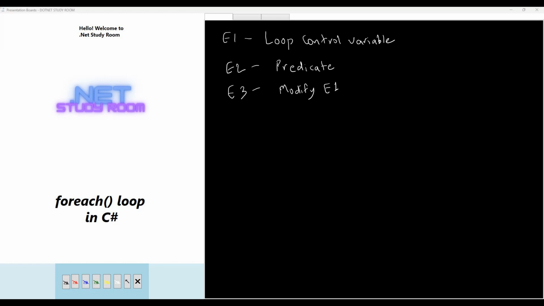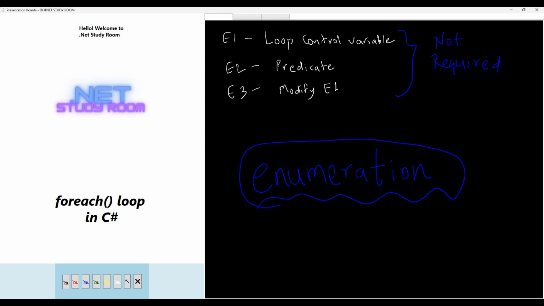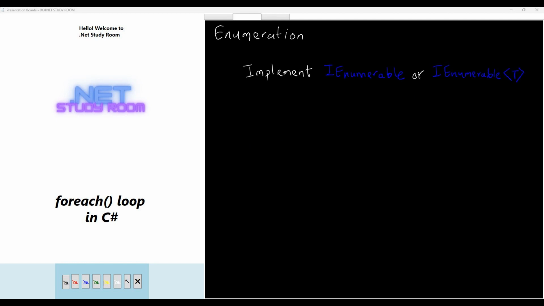We learned that there are four essentials for writing a for loop or a while loop in C#. However, in the case of a foreach loop, you do not have to worry about declaring a loop control variable, checking its value against some condition, and modifying the value after each iteration. All you need is a variable which supports enumeration. Now, which types of variables support enumeration?